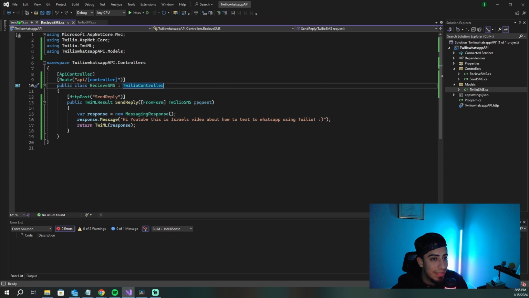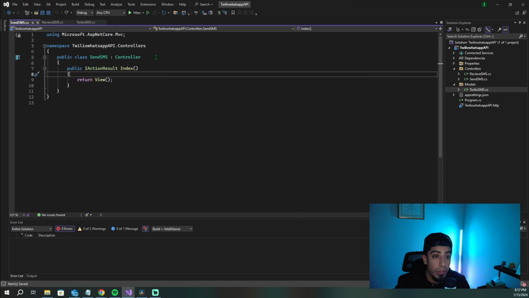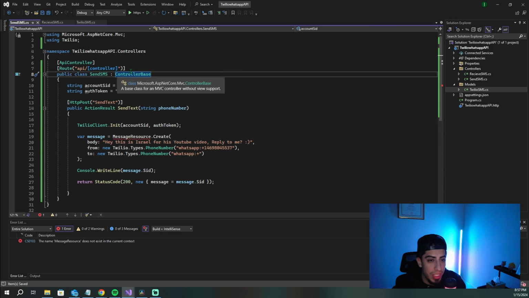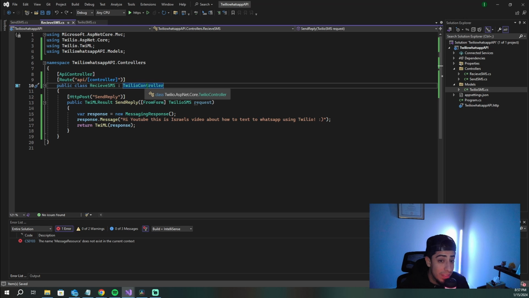But now with the send SMS, it's going to be a little different, obviously. So our send SMS controller is going to look a little bit like this. So let me copy in the code. And let me walk you guys through what I moved into here. So first of all, I'm just setting this as an API controller, setting the route, nothing crazy. We again are changing it to controller base in this one, versus over here, we have it as a Twilio controller.